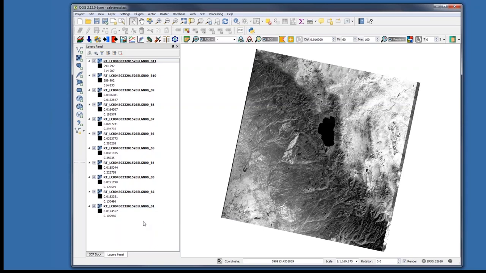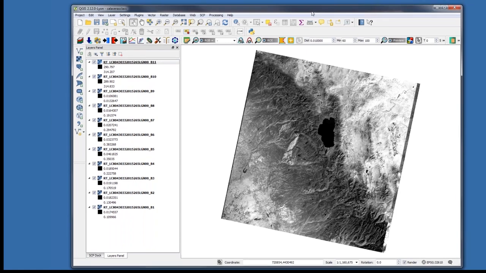So hopefully that's fairly straightforward for you. Just remember, it takes a while. And two, just remember, I'm displaying this in the layers panel right now, so everything will pop up in the layers panel. So the next thing we want to do is actually combine the bands that we're interested in into one file. And the plugin will do that for us.